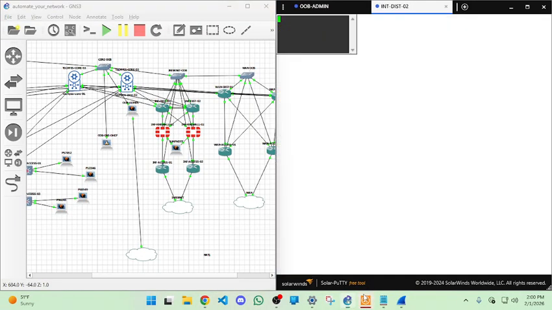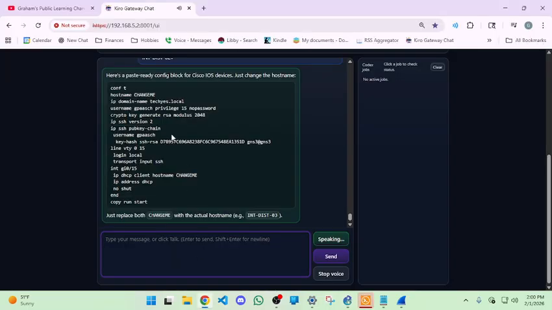Here's a paste-ready config block for Cisco IOS devices. Just change the hostname. Just replace both CHANGEME with the actual hostname, e.g., dist03.